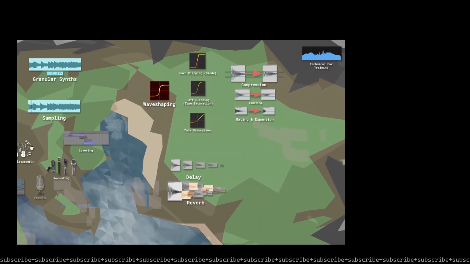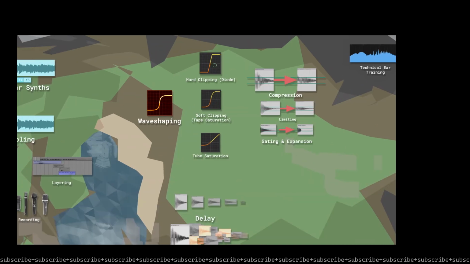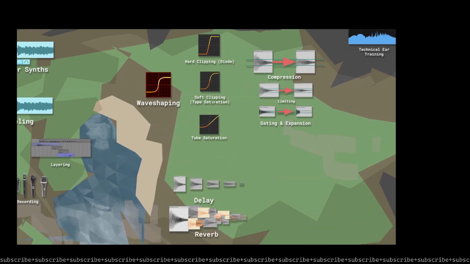So you've got wave shaping, which is a very important, very fundamental concept. Saturation, clipping, wave folding, and distortion are all names applied to things that are usually done by wave shaping. You've got things like hard clipping, like in a diode, or for gain control, you've got soft clipping. Tape saturation, for example, is a type of soft clipping.